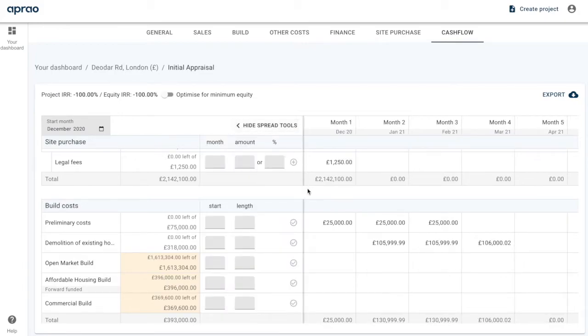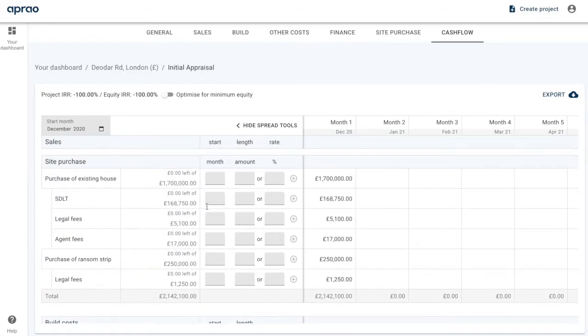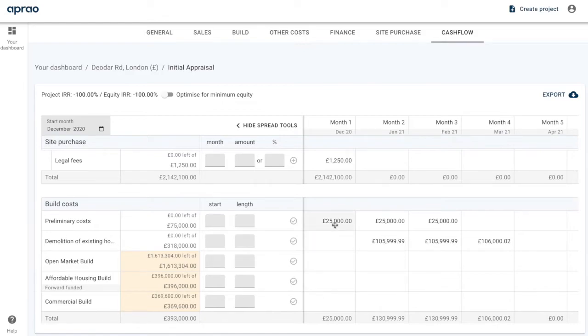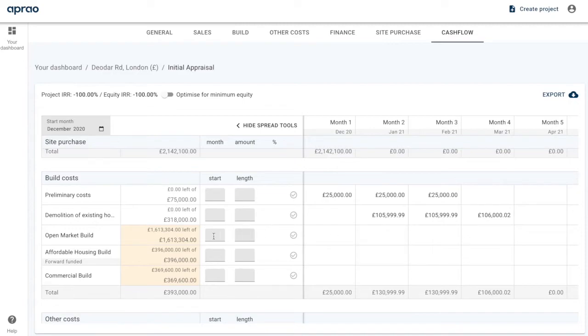We then use our spread tools to quickly allocate costs. So just to show you what I've already done, I've put the site purchase in here in month 1 of the cash flow. So that's when we're completing on the site purchase, along with the stamp duty, the legals and the agents, and the purchase of that ransom strip. The prelims start from month 1, and then the demolition starts from month 2. We're going to start building the units from month 4.